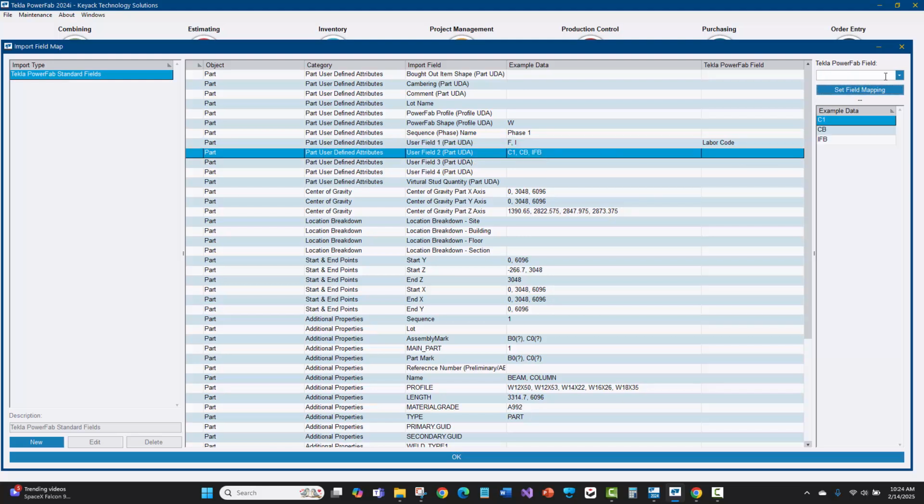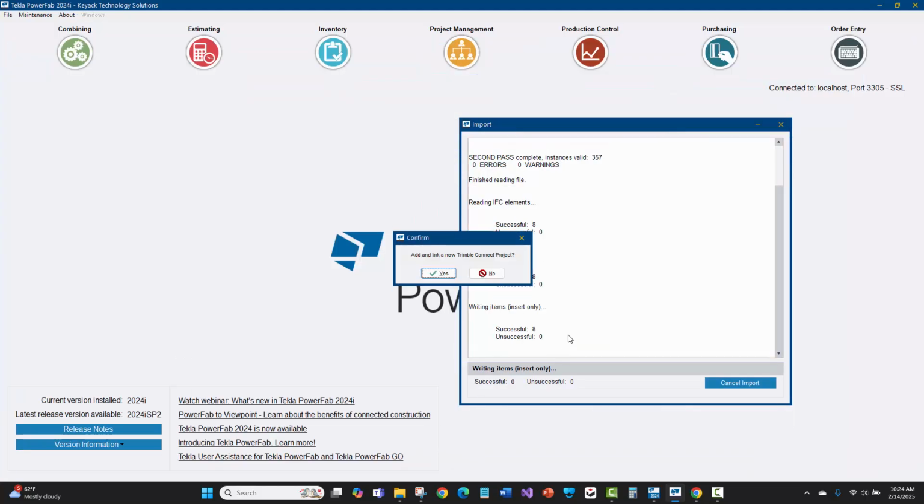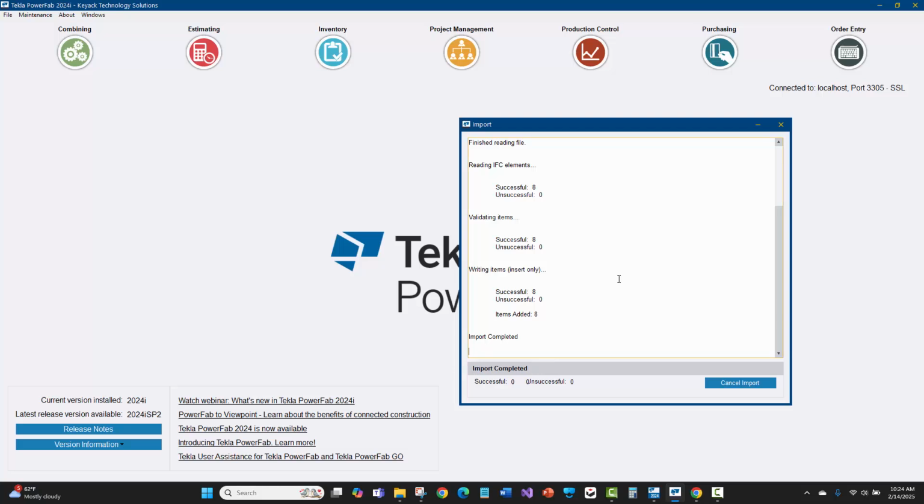Now this is going to be production codes. So I'll just type in production code, and there it is. I'll go to that drop down, select on that, press set mapping, and there we go. Now user field 2 in the IFC is going to be set to production code in the estimate. So I'll press OK. And looks like everything's good. I'm not going to link to a Trimble Connect project here. Everything's successful, no errors in the log.